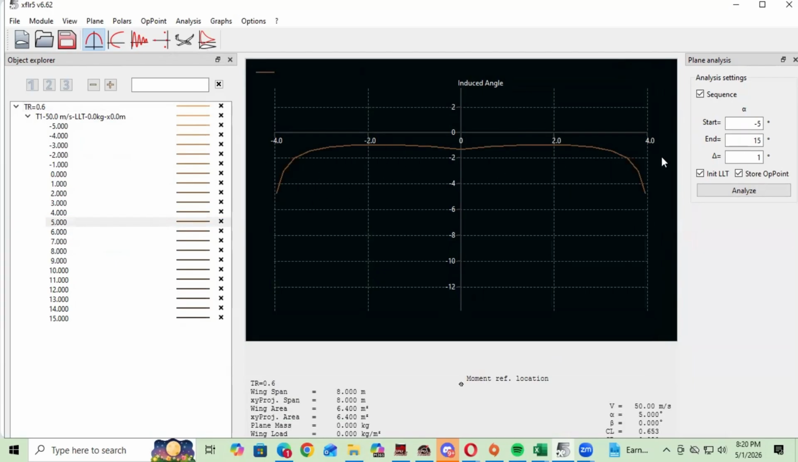Here we have the distribution along the wingspan, which is on the x-axis. The y-axis is the induced angle of attack. As we can expect, it's going to be negative on one side because the wing is on the origin, so it spans from negative to positive.